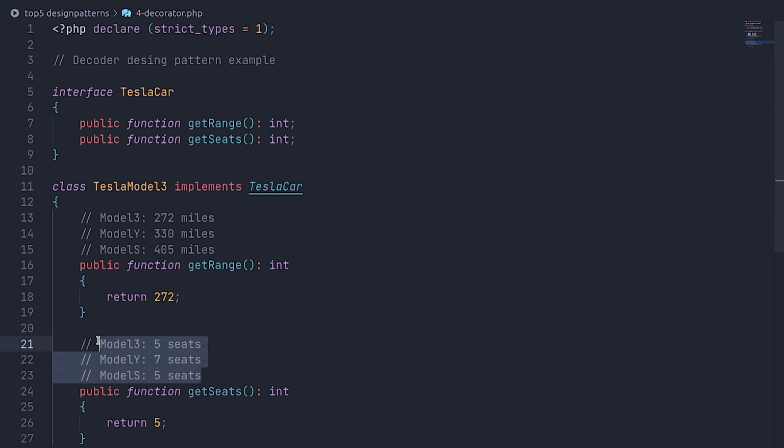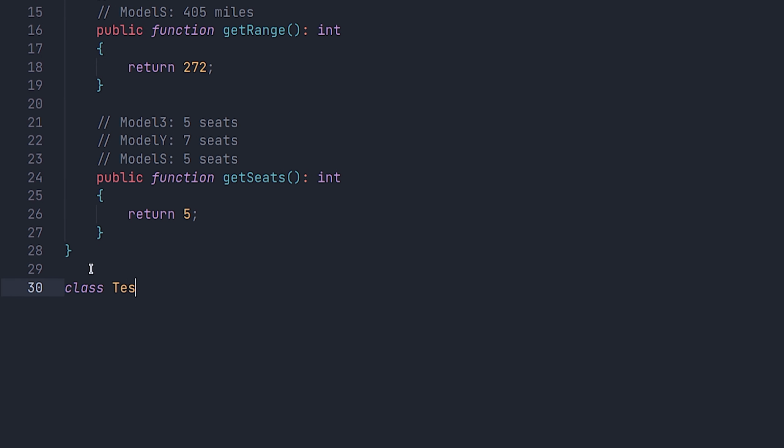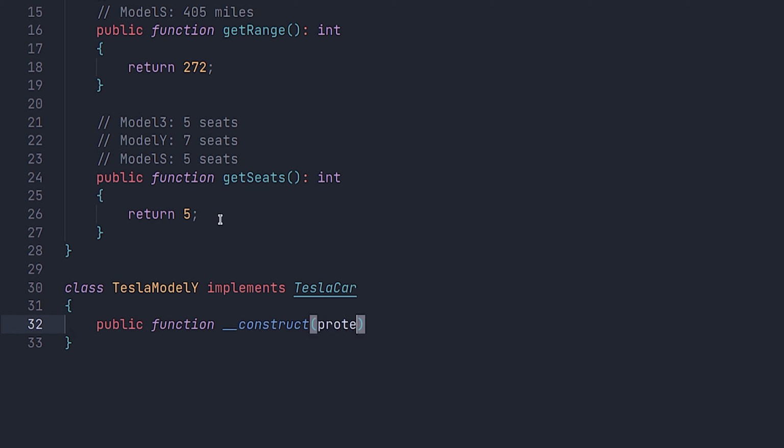These numbers you see I noted to remember for each model. So for Tesla Model Y, let's have the Tesla Model 3. I could use Tesla car instead, but if we do so, it makes it possible to accept any object implemented from the Tesla car, and it causes some issues. For example, you can't accept Model Y to decorate the same model.